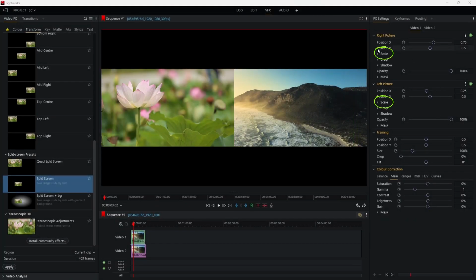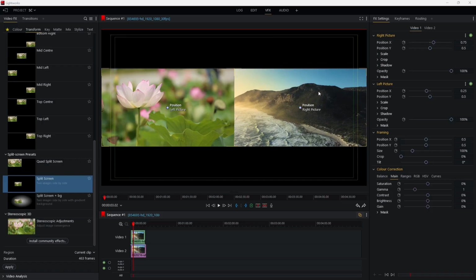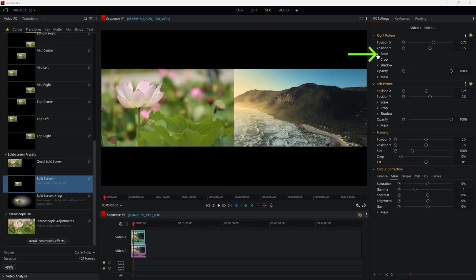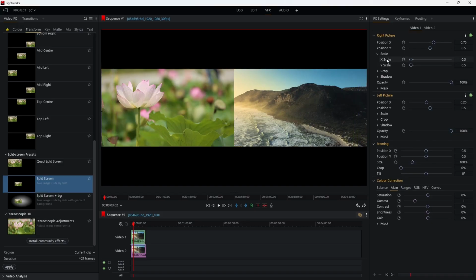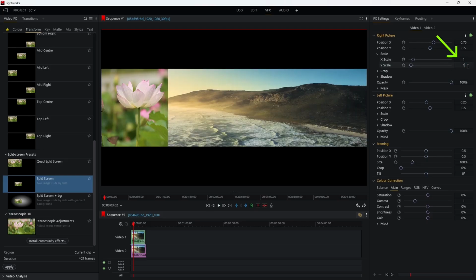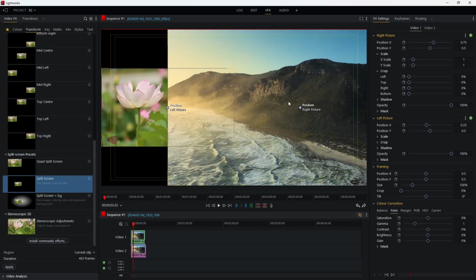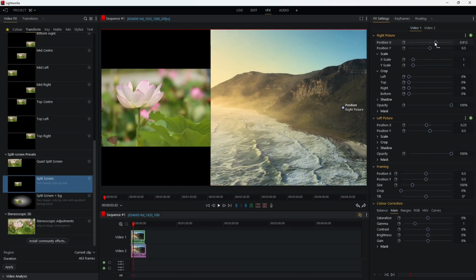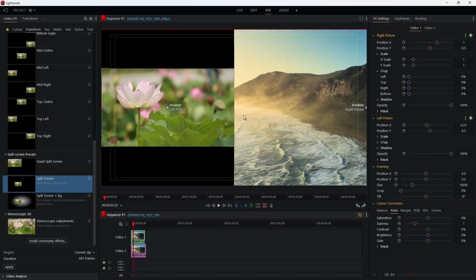change these scale settings on the right picture and left picture settings. Okay, so what I'm going to do here is I'm going to adjust this right picture setting, so this right video. I'm going to expand the scale section and then just scale this video on X scale to 1 and Y scale to 1 as well. So I'm making it full screen, and now what I'm left with is I just need to reposition this video somewhere around the middle of the screen, which is just on the border of this video.